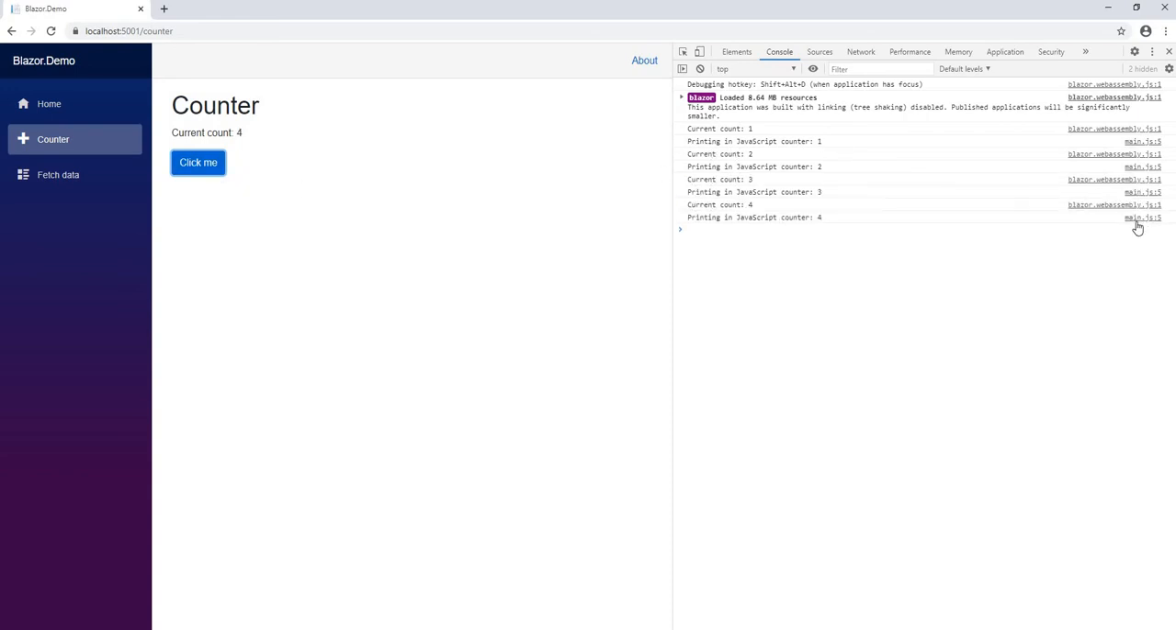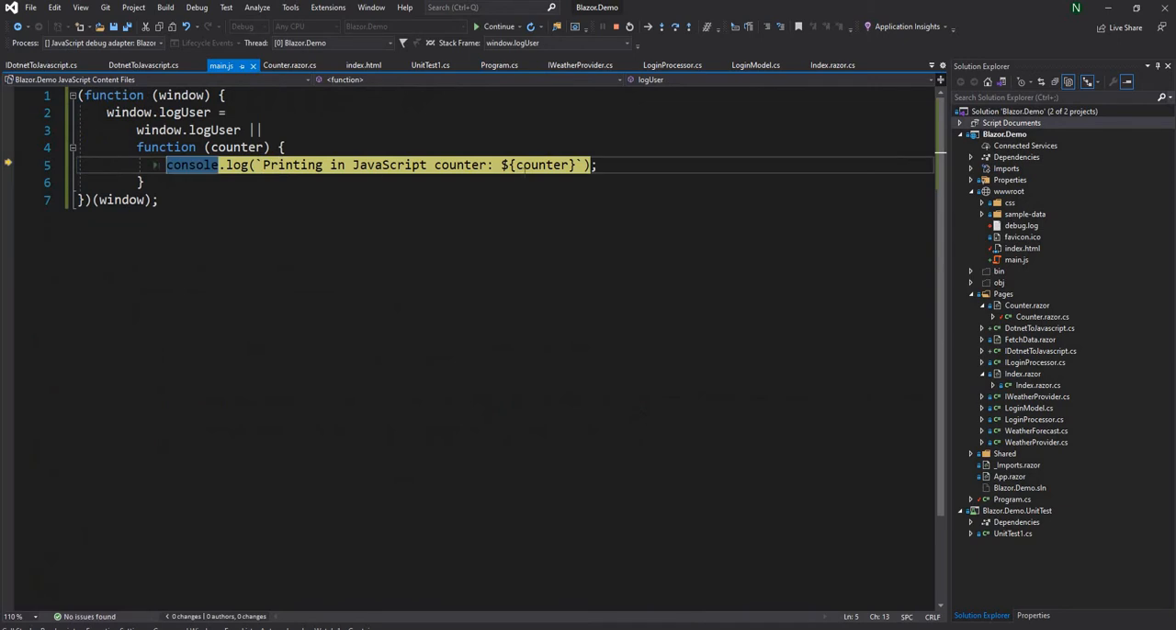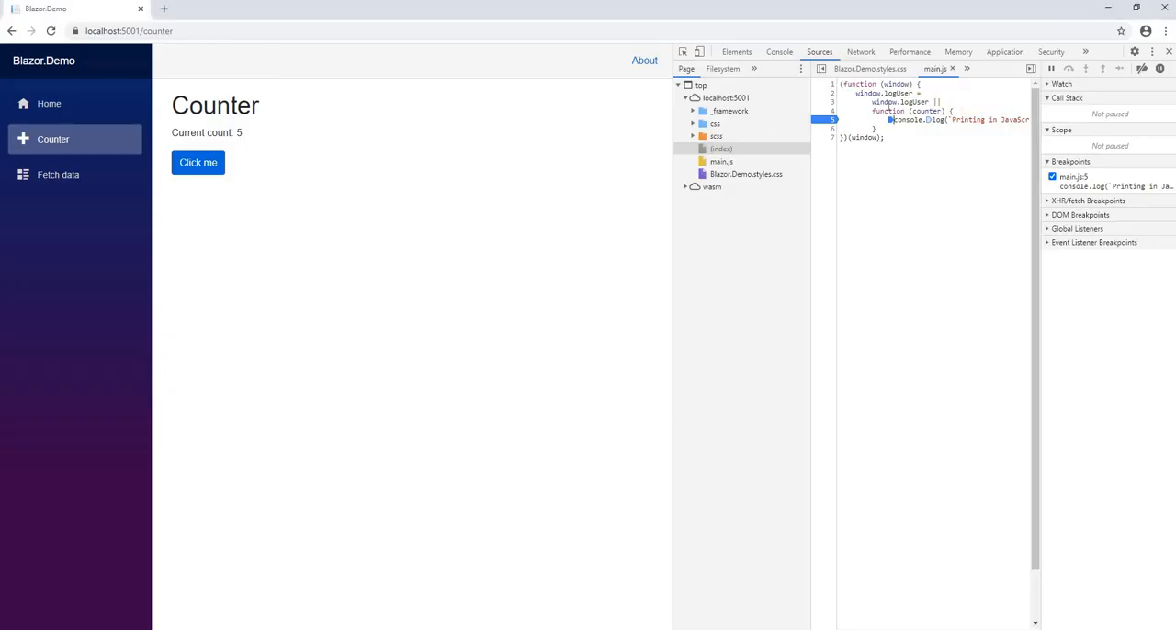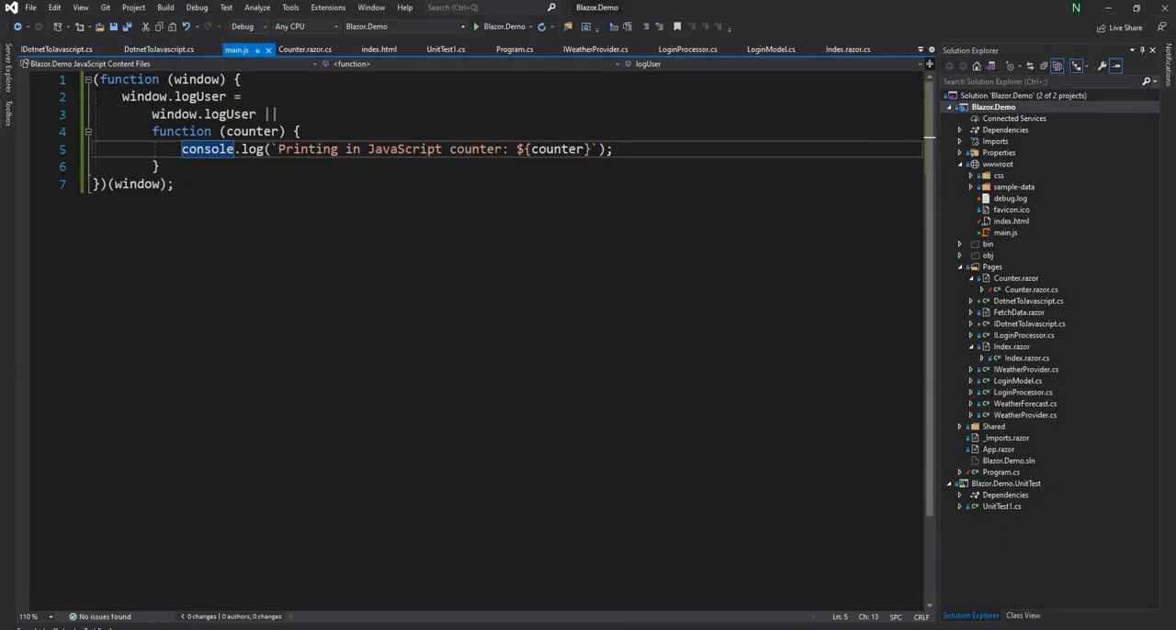And you can see this is coming from the main.js. And if I put a breakpoint here and do a click me, you can see it is showing up here in the JavaScript class. So that's how you can call a JavaScript from the C#. But right now, the JavaScript function that we have is just calling a function which does not return anything. So we can create a function which returns something, and that is something we can use from the C#.